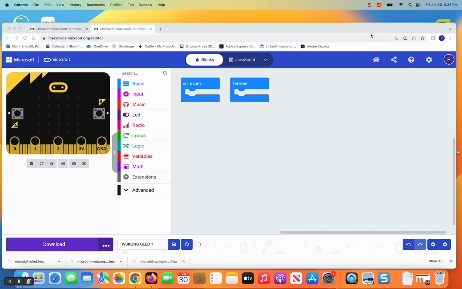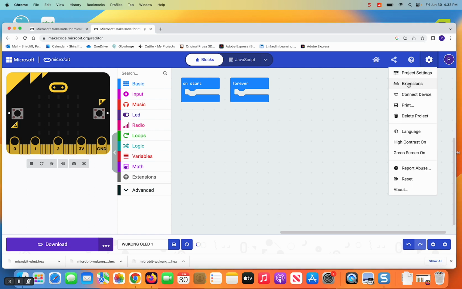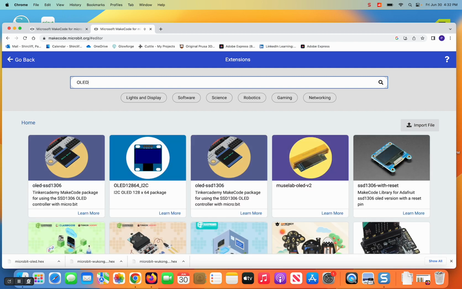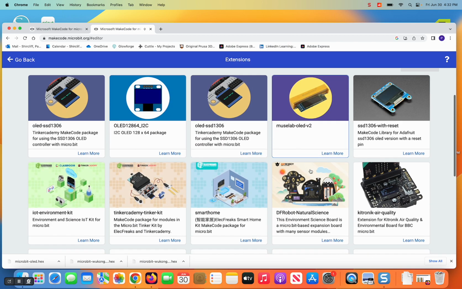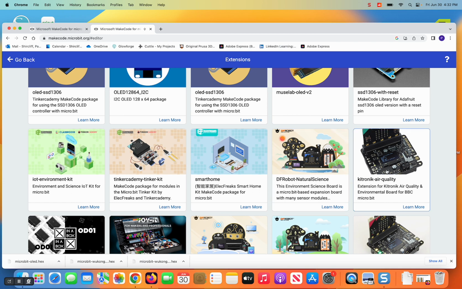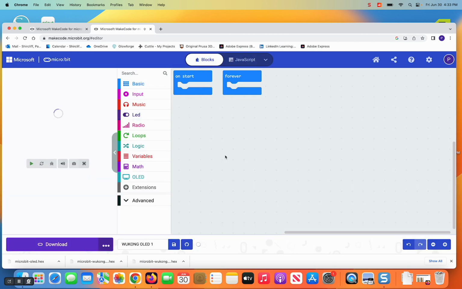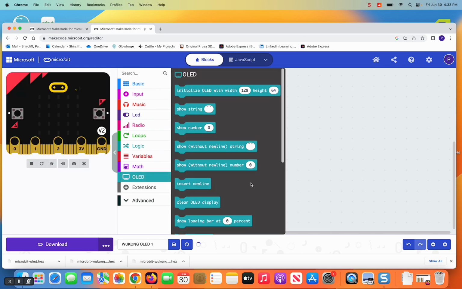We don't actually need the Wukong extension for coding the OLED, but you're going to want it when you do the OLED in companion with other stuff that's specialized to the Wukong. So I just searched for OLED, and there's a bunch. Some are very device specific. And then these two are the ones we tend to play with just for a generic one. So I'll just grab the first one. And it's going to drop some OLED blocks. Look at them.